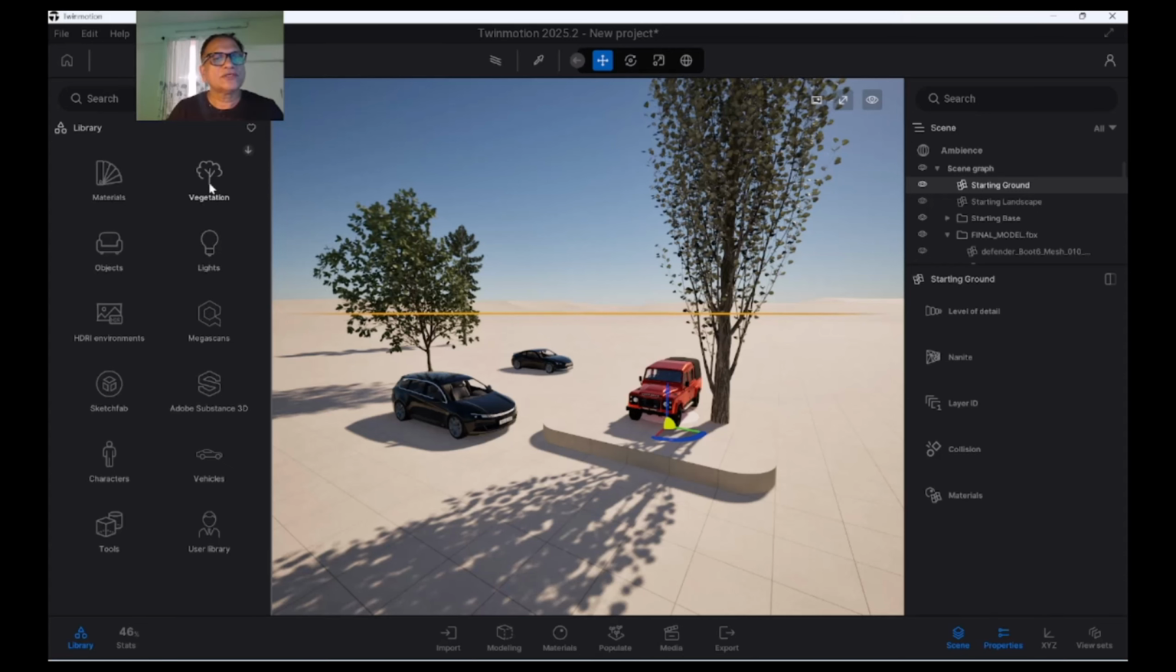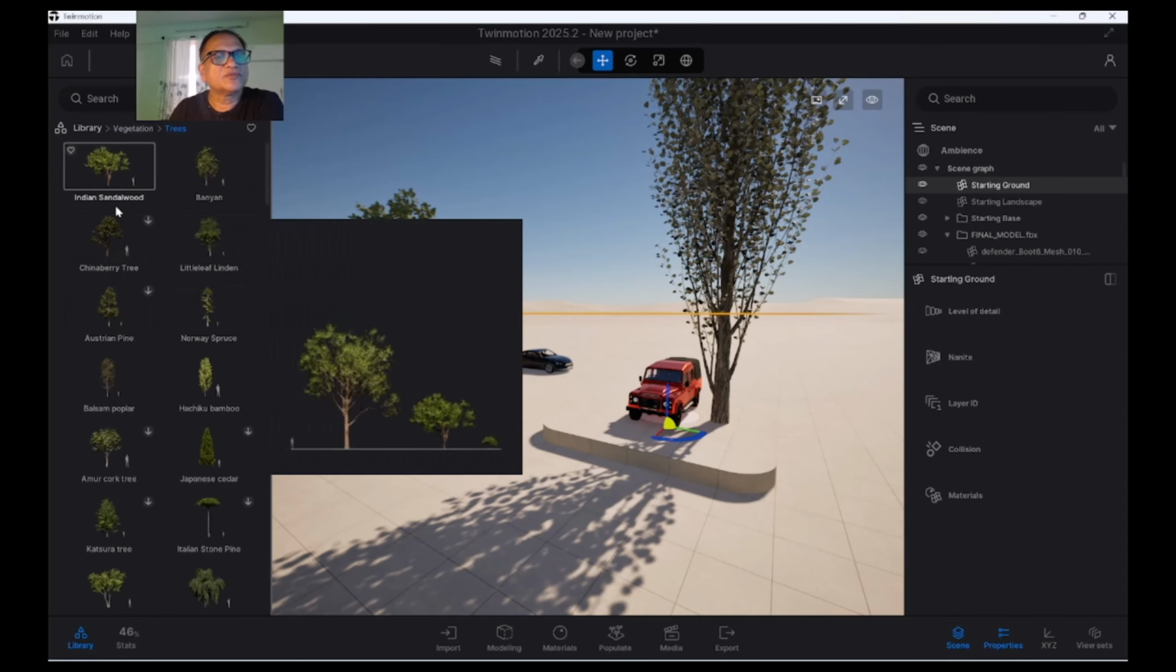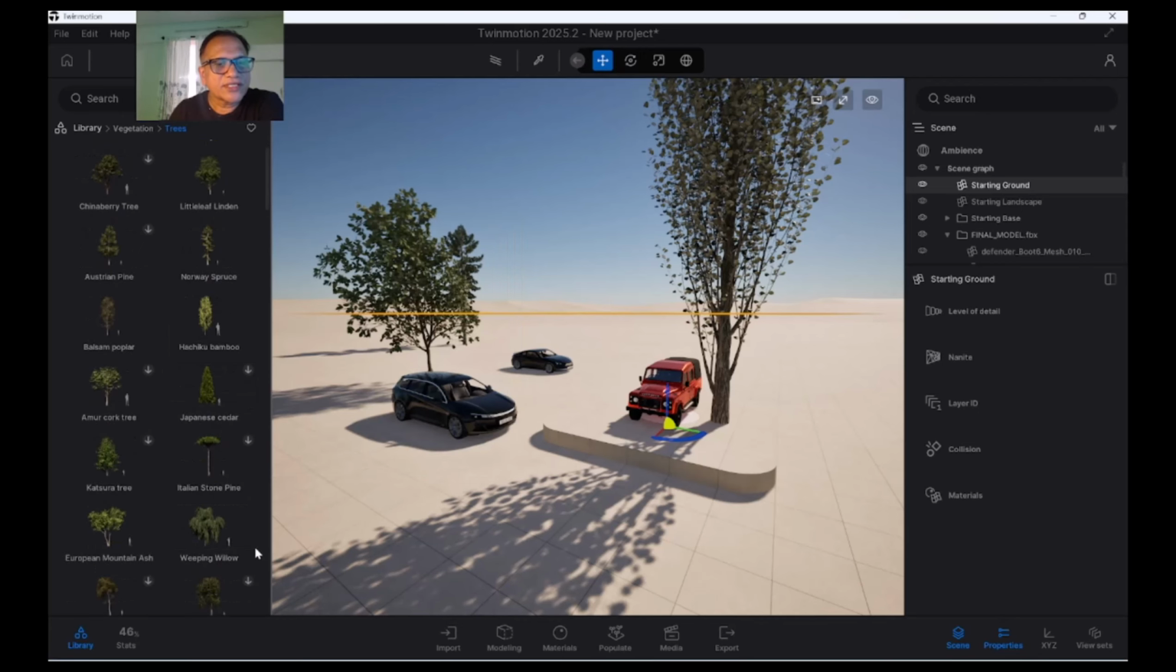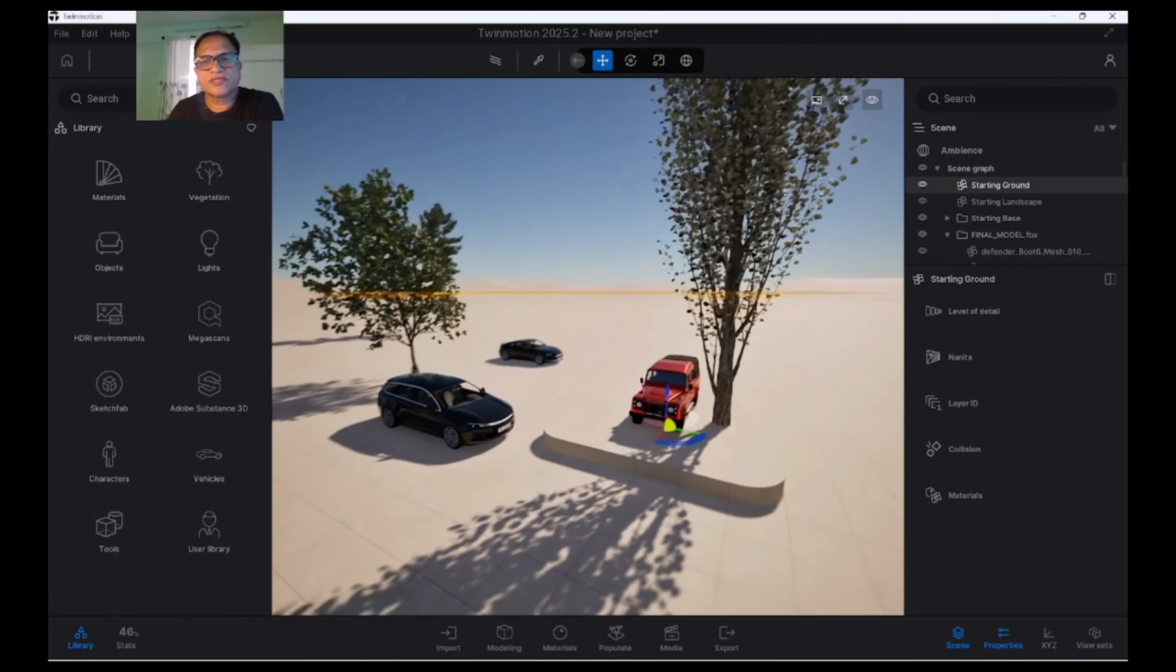Is there some vegetation? Bushes? No, I have to download those, right? So let me add something more from here. I have seen it, but anyway, leave it. So this is what we have added.